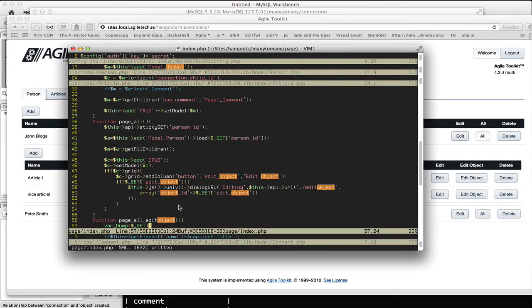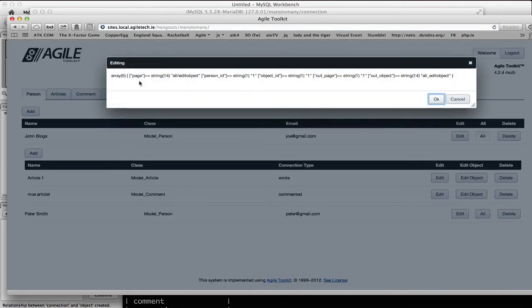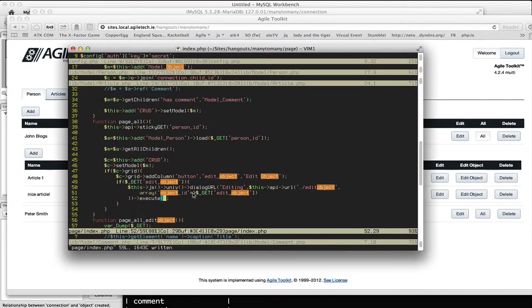Ooh, I forgot to execute. Okay, what we're getting? We're getting person ID, which is 1, and an object ID, which is 1 as well. Why is it 1? Do you know why it's 1?